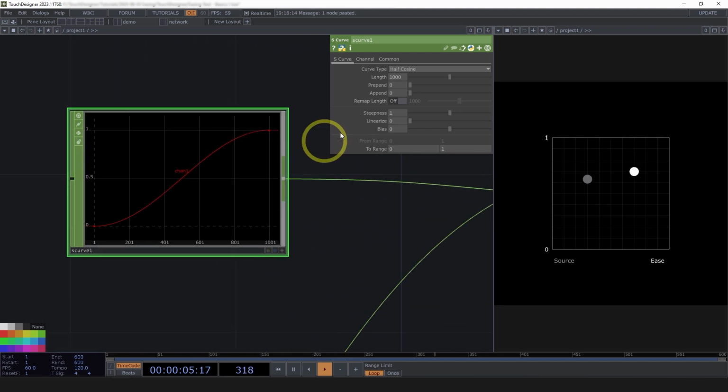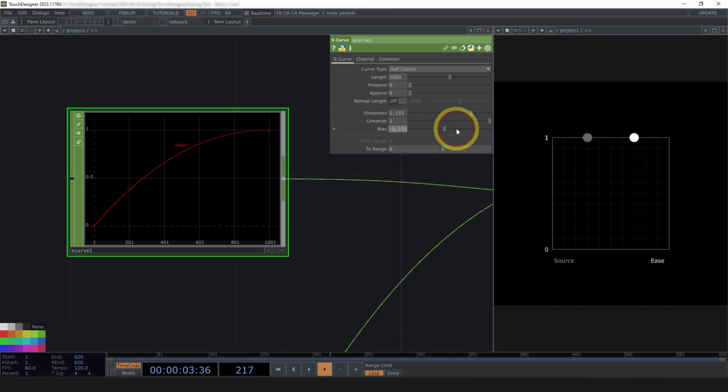And in addition to those prepend and append options, we also have a steepness parameter, which is great if you want something to move faster between two values. Additionally, if we wanted it to only ease in or ease out from our value, then we can bring linearize up to 1 and adjust the bias to get strictly ease in or ease out curves.